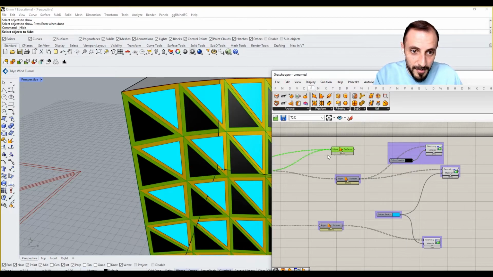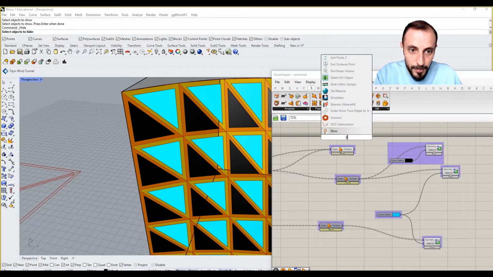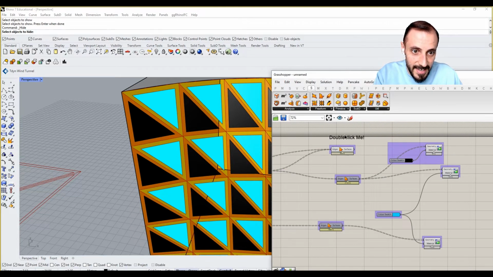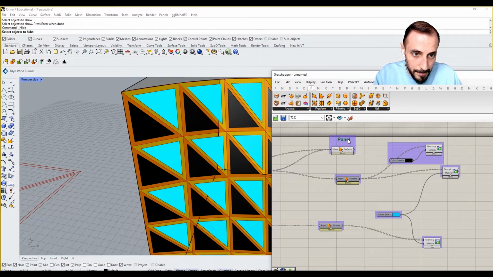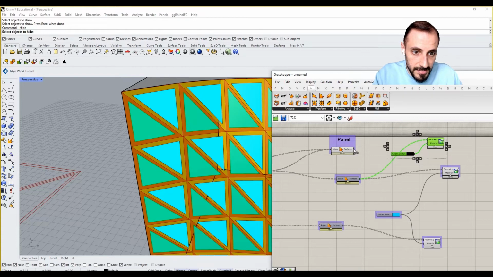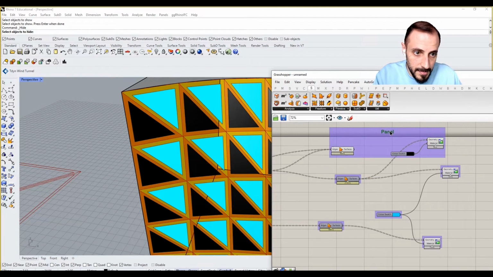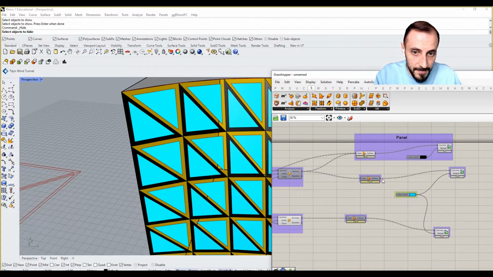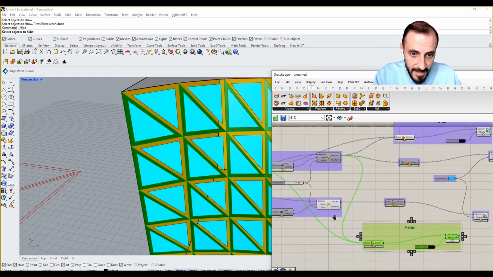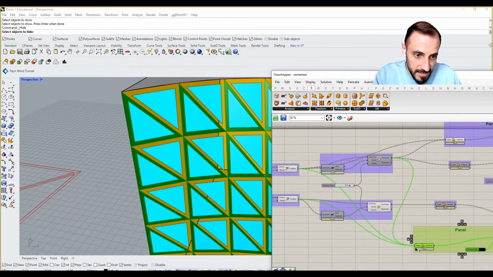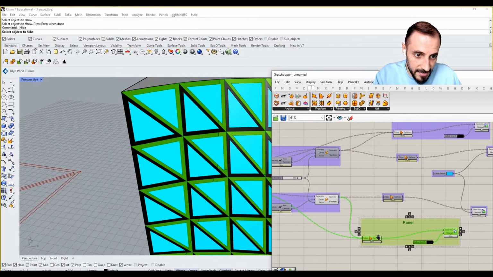make it a group, and pull out a scribble and say panel. Okay, this is my panel, and maybe even add this to this group. And I can do the very same thing for below as well. Copy this and paste it, and this one connects here, this one connects here.